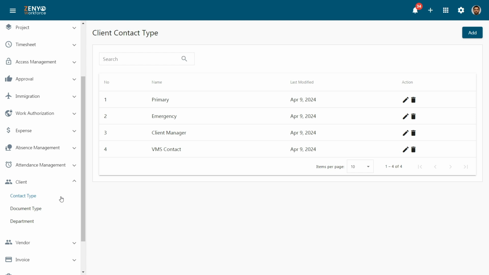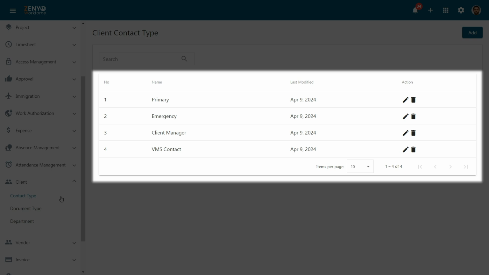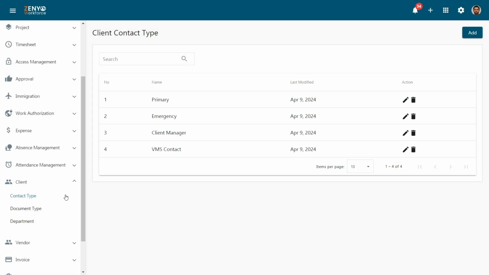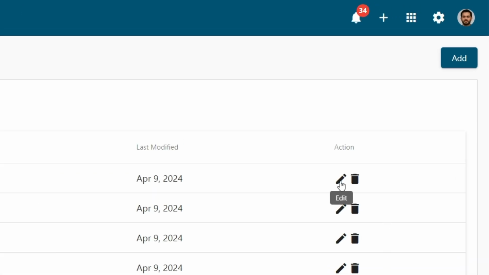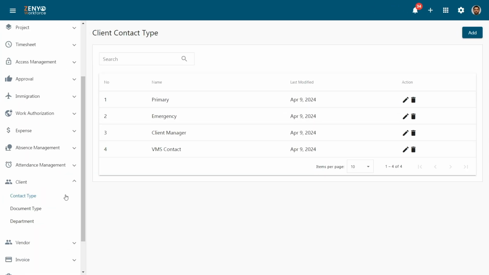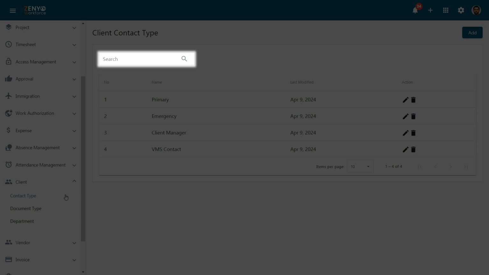On the Client Contact Type page, you can view a list of predefined and previously created contact types. You can edit the contact type name by clicking on the Edit icon. Click on the Delete icon if you want to delete the contact type. To find a specific contact type name, simply use the search bar provided.